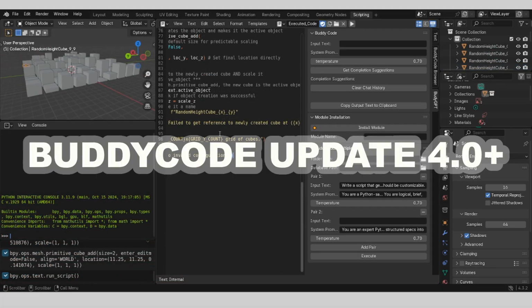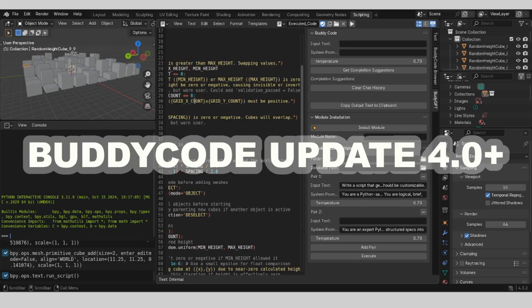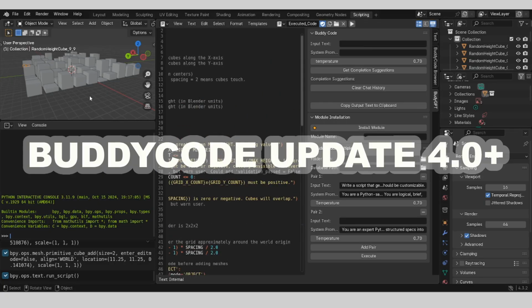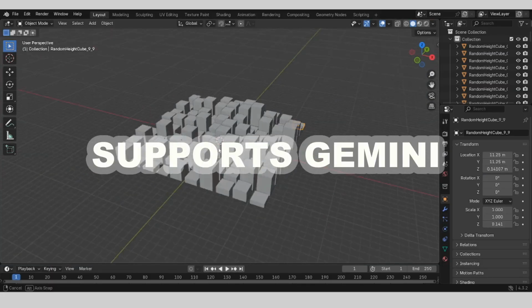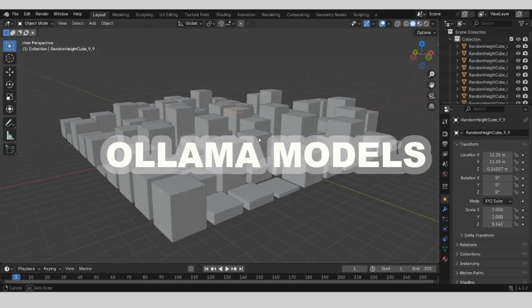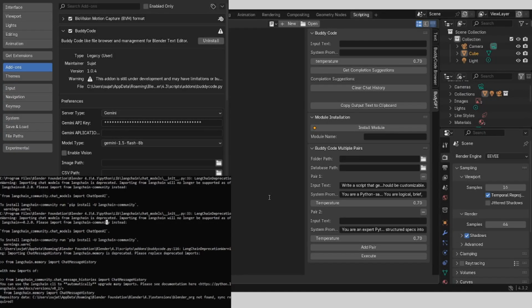This is about BuddyCode. This is a long awaited update to BuddyCode, and this will have the latest support for Gemini and Ollama models. I'll show you how this works and we will go through the process as well. So let's begin.